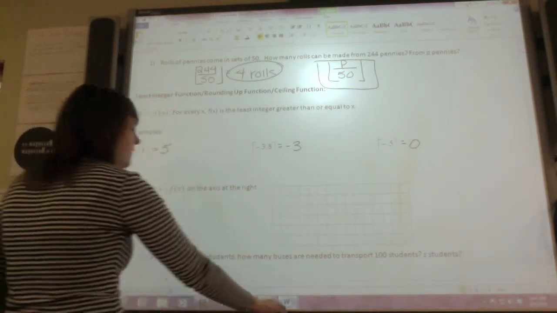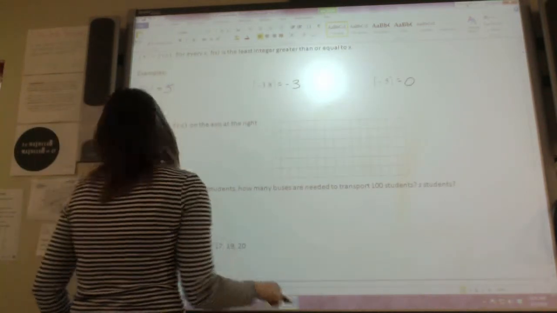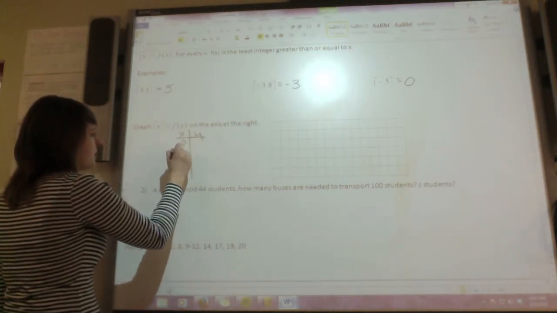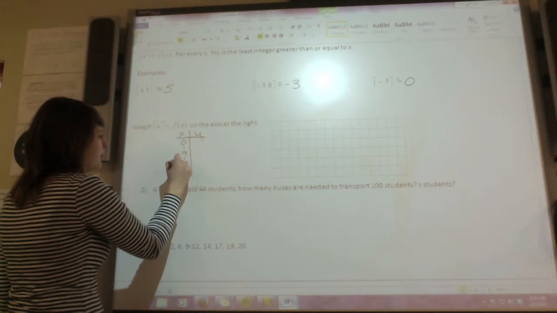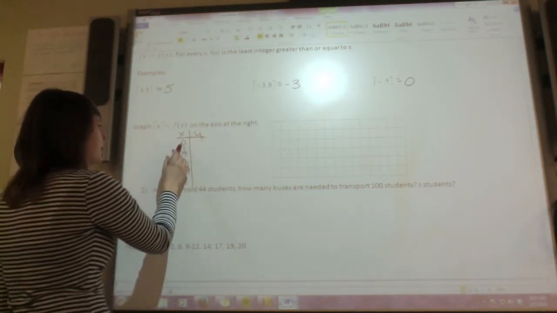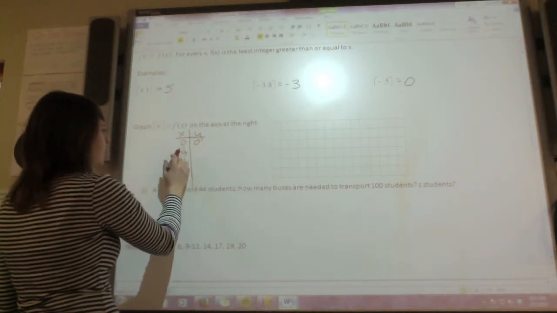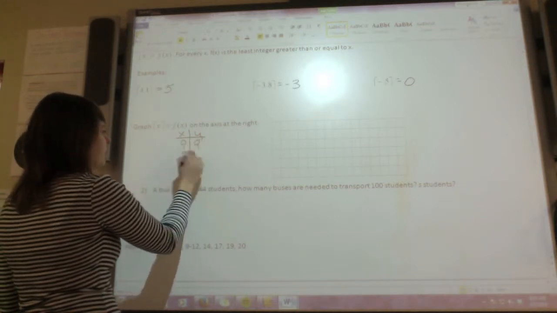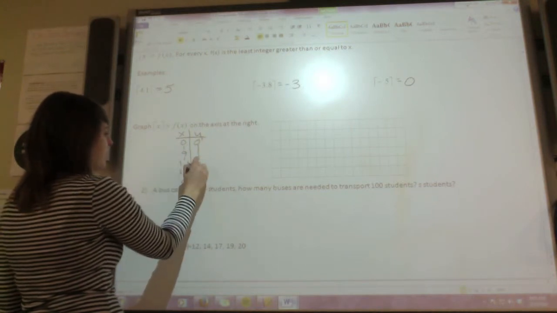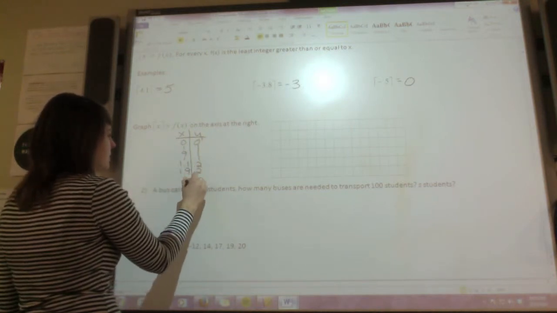So now I'm going to graph this. I'm going to do the same thing that I did last time. I'm going to start by making a little table. So I've got 0, 0.1, 0.9, 1, 1.1, 1.9, 2. Okay, when I plug this in, 0 rounded up is 0, 0.1 rounded up is 1, 0.9 rounded up is 1, 1 rounded up is 1, 1.1 rounded up is 2, 2, 2.